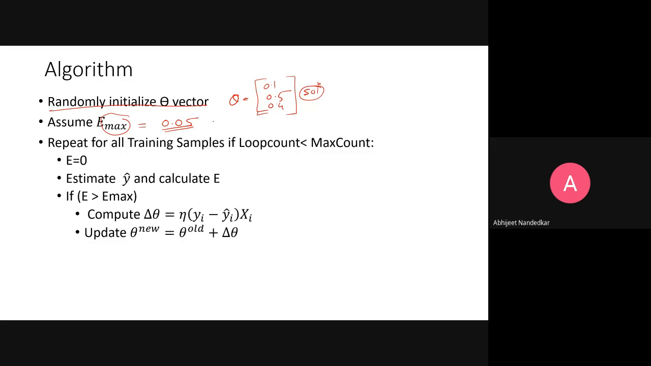You can set your own value. Maybe you can set 0.001 if you want a more accurate system. Then repeat for all training samples the following loop. So you can set the count. Maybe I will do this at the most 10,000 times, because you may not achieve Emax in finite time. You may have to repeat and your computer may hang. So you have to put this maximum count that I will do this for 10,000 times. Okay, and then you will start the actual program.